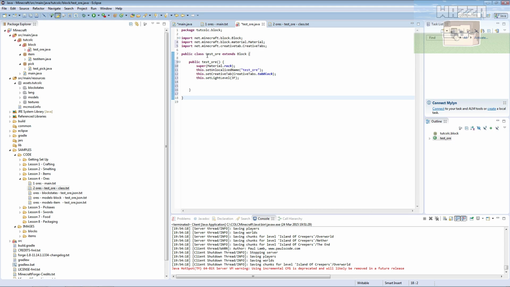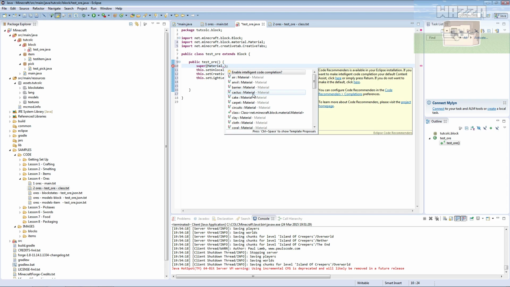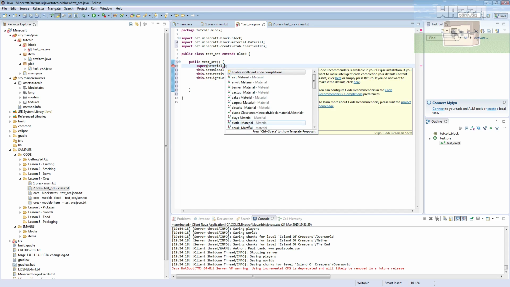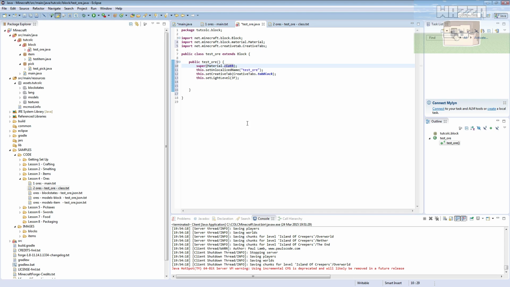So we're saying this testor is going to act like a block inside Minecraft. And what we're saying is, well, here's the function. We're saying the material of my ore is going to be a rock. Just a rock. You could have whatever you like. You could make this material of this ore like a cactus. Or you can have it as the material dot cloth, which you could break with your hand.